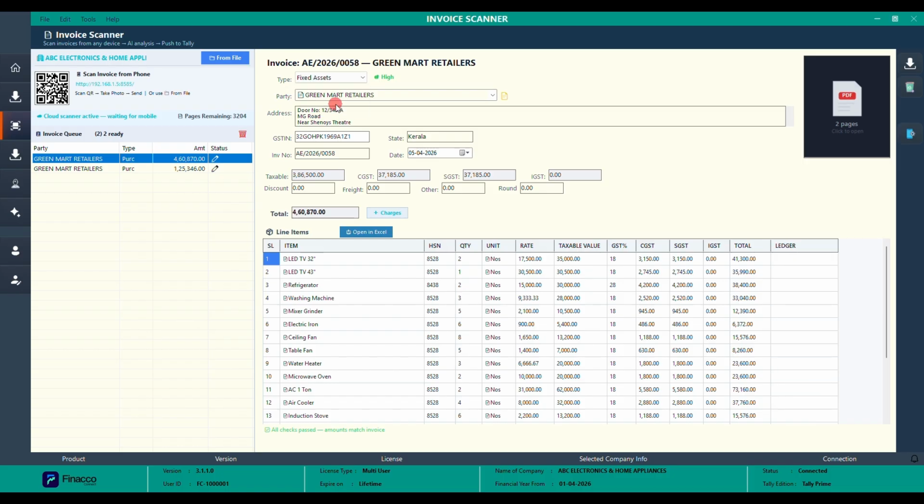When you select expenses or fixed assets, you'll notice a ledger column appears at the end of the line items. Here you can assign a specific ledger to each line item. When this is pushed to Tally, instead of creating stock item entries, it creates a journal voucher using the ledgers you've specified. And if multiple line items share the same ledger, the amounts are automatically combined into a single entry.